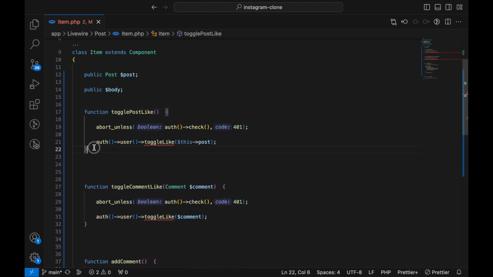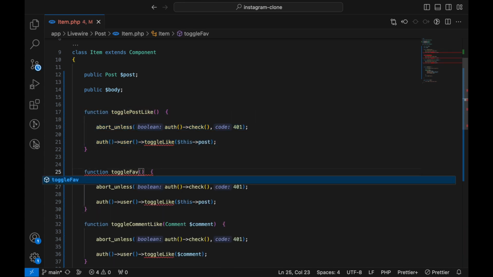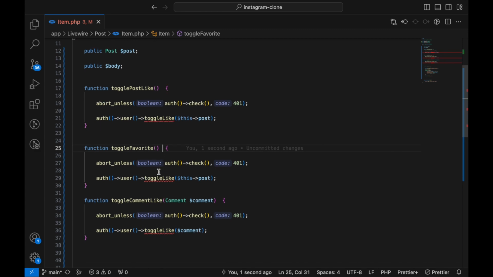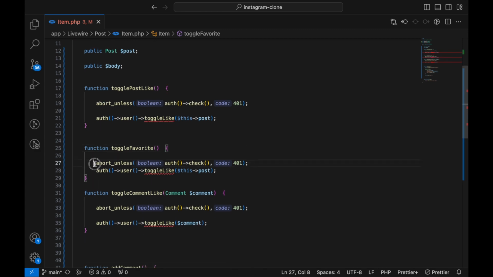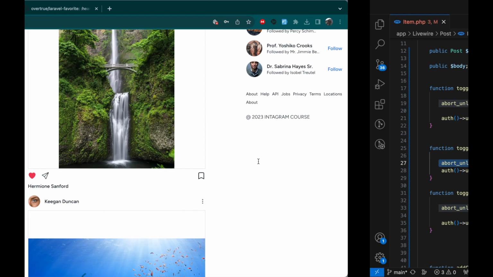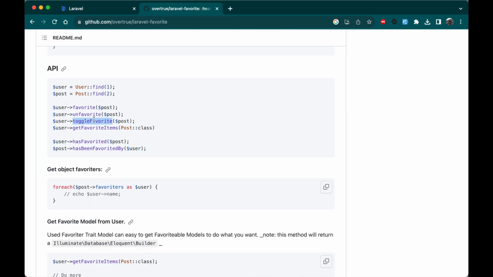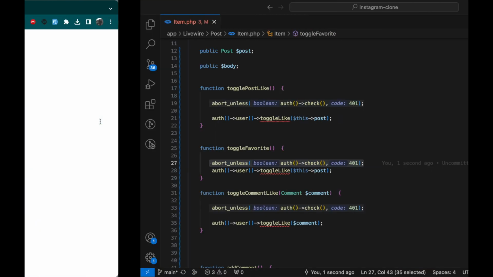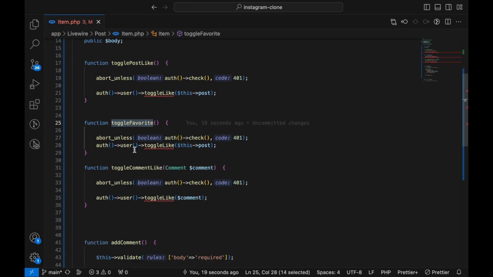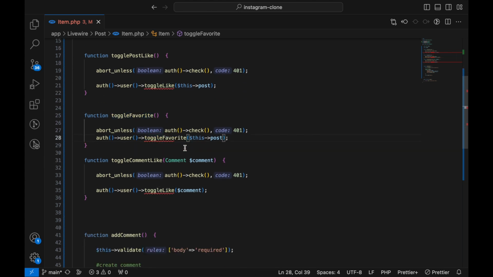So here, just like this one, we can say toggle favorite, and then in here, of course, we're gonna make sure that the user is authenticated. And in here, if you see the API, here we can just get this toggle favorite. I mean, if you want, you can use this favorite or unfavorite to create separate methods, but for us, just to keep things clean and simple, we're gonna use this toggle favorite. So in here, inside this method, we can simply paste that.